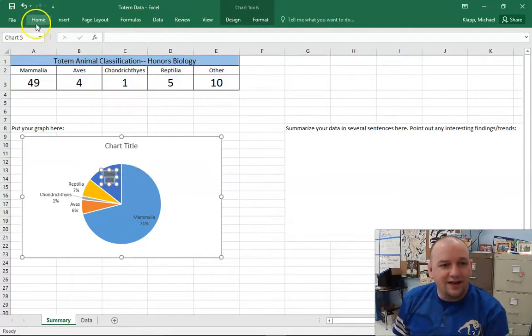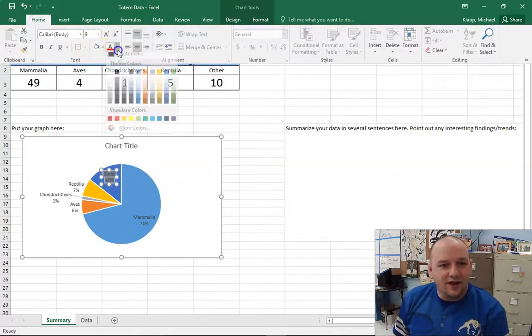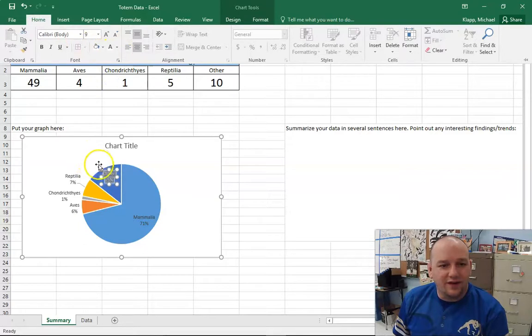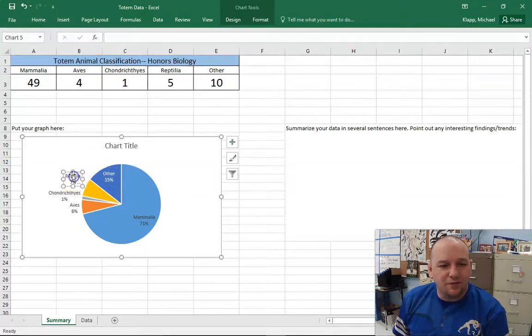I don't like that the "Other" in here is really light or really dark against the background here. So I'm going to highlight that text, and I'm going to change it to white so I can see it a little better. The rest of them are still showing up as black, but now I can actually see that text a little easier. The only thing I'm missing here is my chart title.